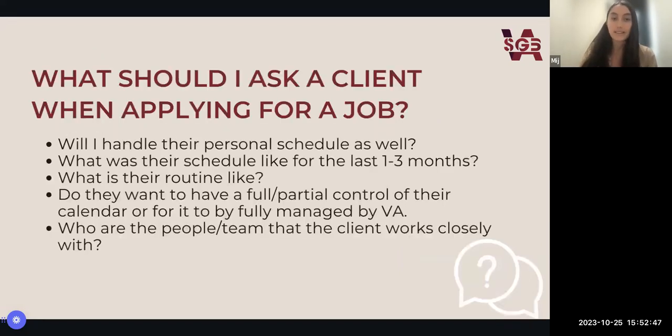So what should I ask a client when applying for a job? You need to have a really good communication and understanding of what the client wants from you, because every client is different, right? Some of the things that you might ask them is, will you handle their personal schedule as well, or only work schedule? Because some founders would want you to also handle their personal, not just their work related. So you need to really make this clear, understand what is it that they want.